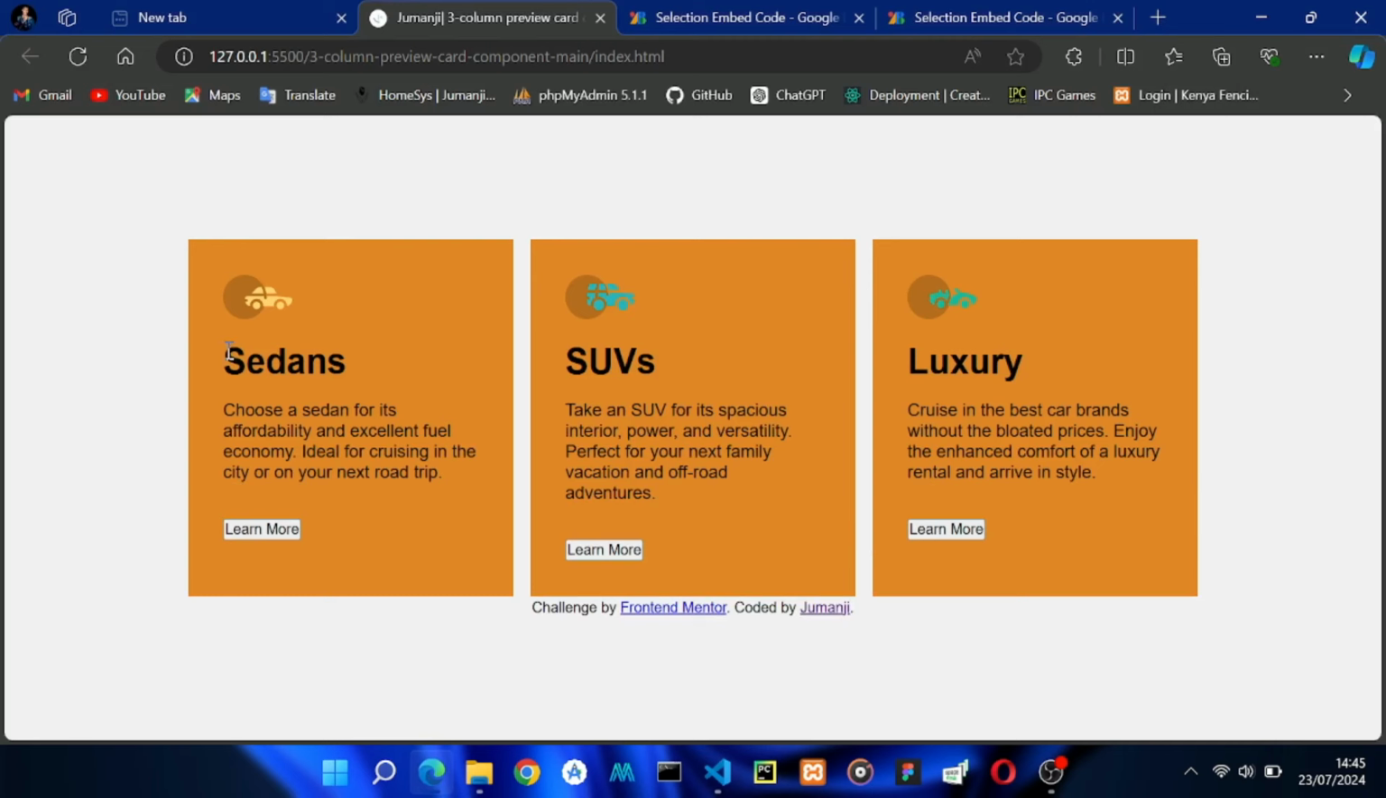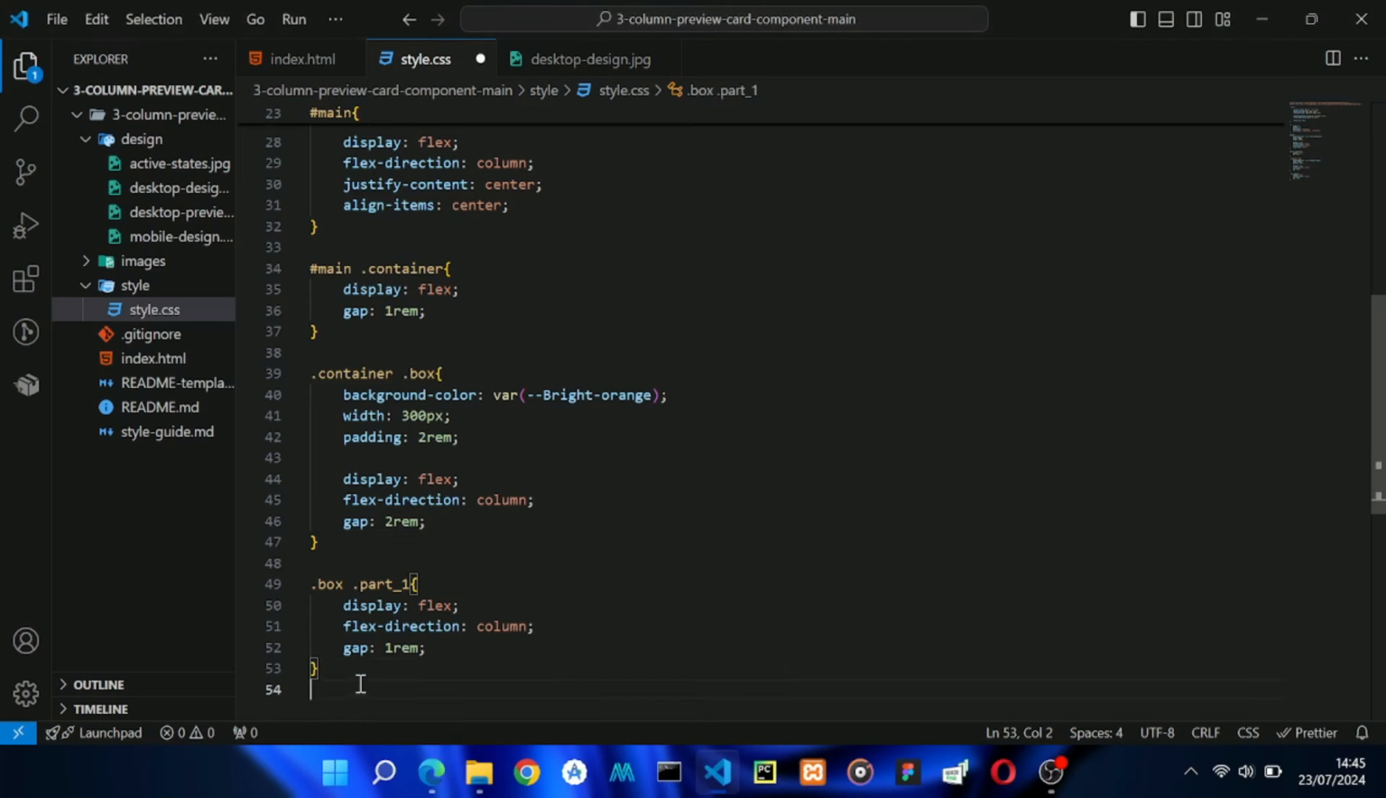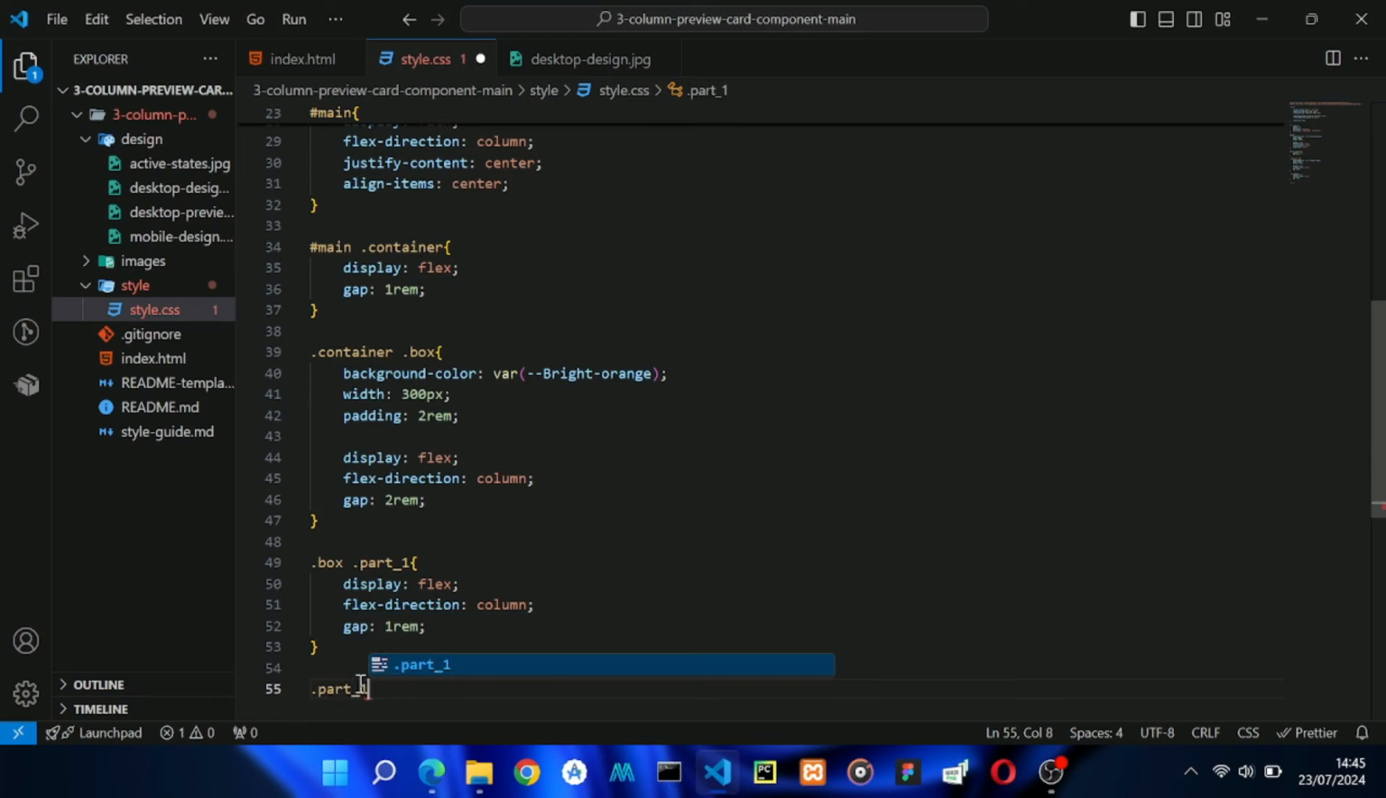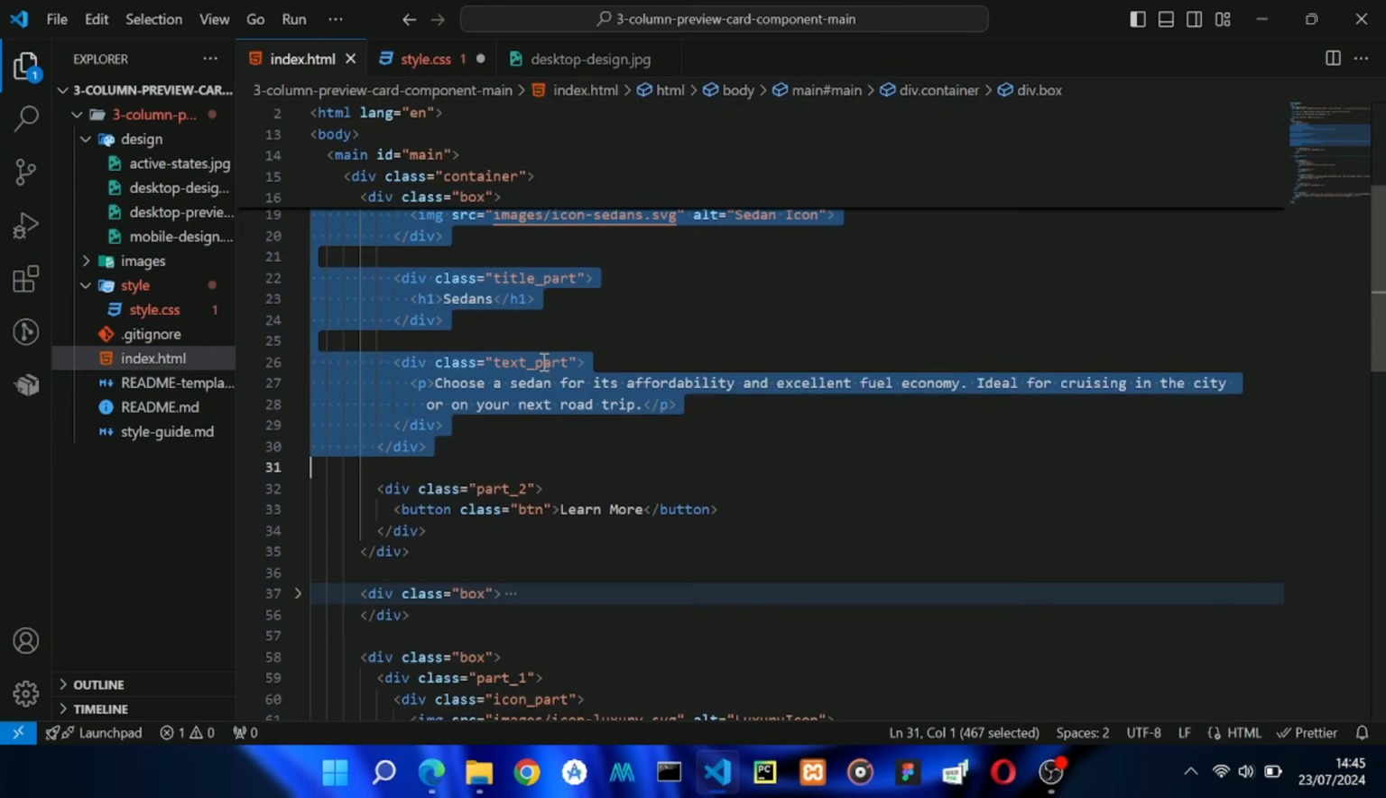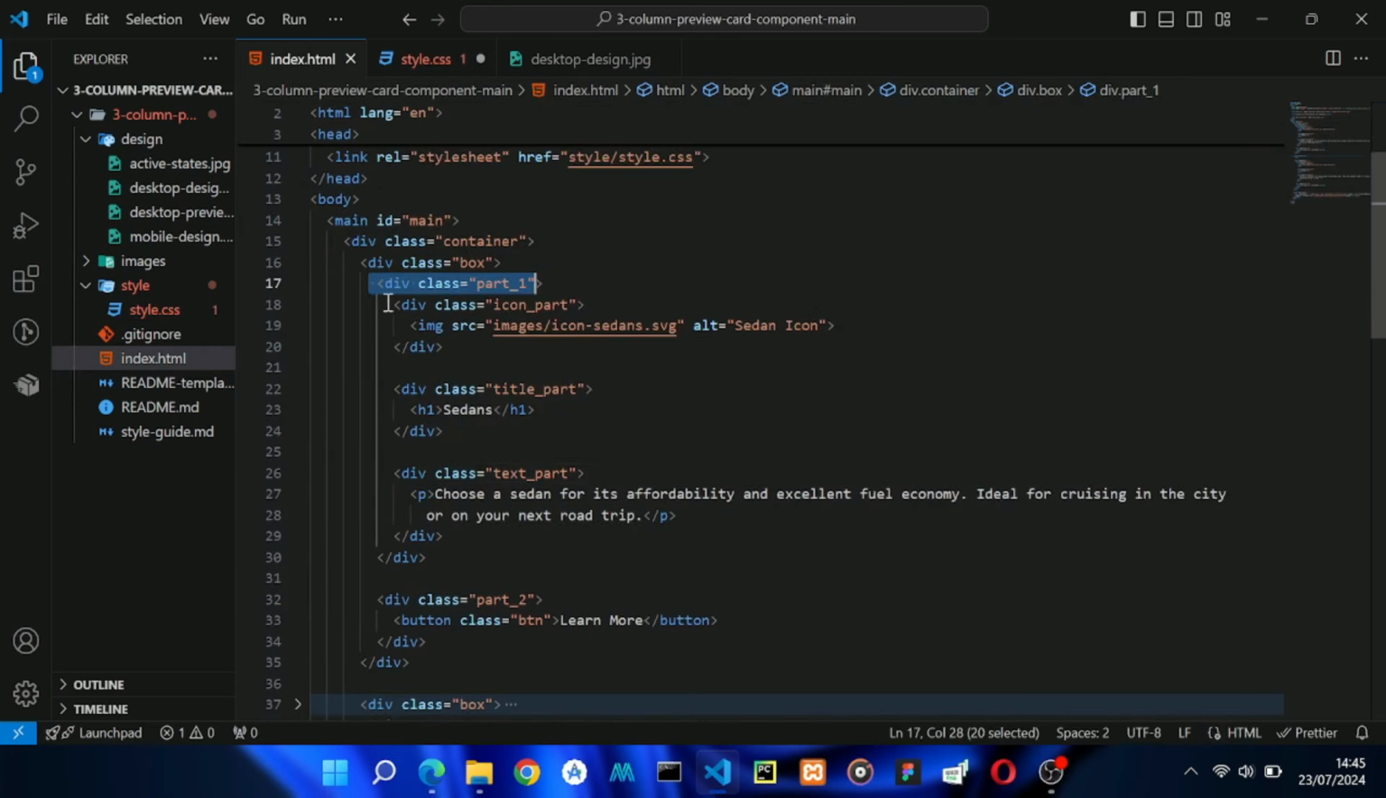All right, let's now come to our, I don't think I need to touch the icon part. I think it is responsive. It's very small, right? So let's just leave it there. So let's work on the title. So .box.part1, and then, which are we talking about? We want this one. The icon is already well responsive, so I need the title part.